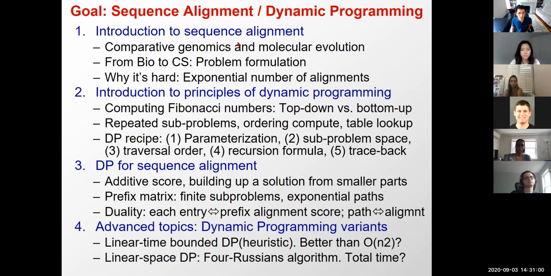And we basically looked at why comparative genomics is so important, how we can read functional regions through molecular evolution, how to translate a problem from biology to computer science, how to formulate it, why it's hard, why there's an exponential number of alignments. And then we built up dynamic programming using Fibonacci, how we can reuse the subproblem by ordering the computation and looking up in a table. And then the very basic recipe of choosing your parameterization, understanding your subproblem space is finite, choosing the traversal order so that all the results are available when you need them, and then the recursion formula and the traceback.